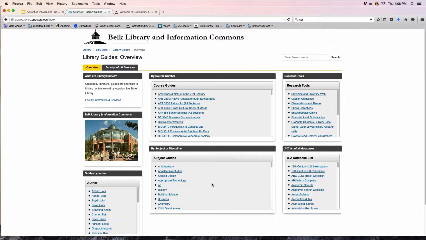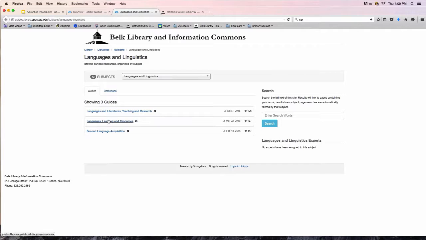Well, this library guide I'm going to tell you about today is entitled Languages, Learning and Resources. So you know the subject of the guide is languages. If you scroll down this list and just go to where it says the subject is languages and linguistics and click on that, it's right here in the middle. It's the middle library guide selection. And again, it's titled Languages, Learning and Resources.